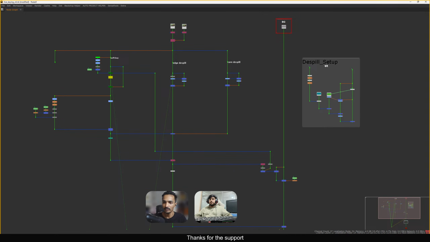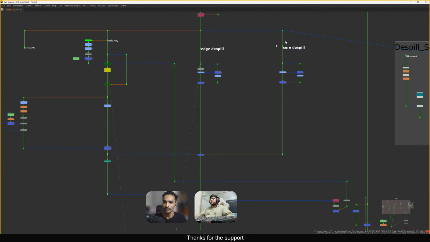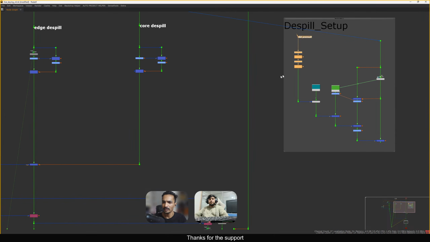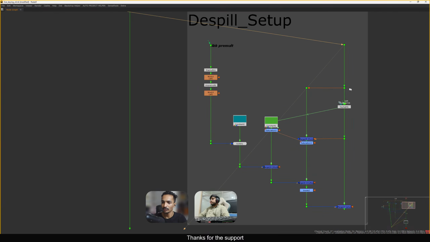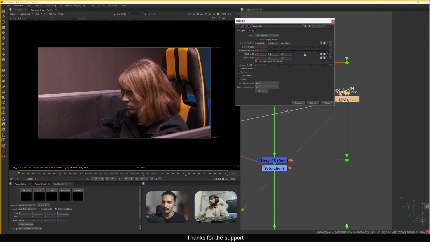So this is a very simple setup. Let me just connect this one first. We need to connect this here, the split, and this IBK. Let's first see this one. This is a very simple one. We are doing a key light and Despill. Basically we are doing a Despill.